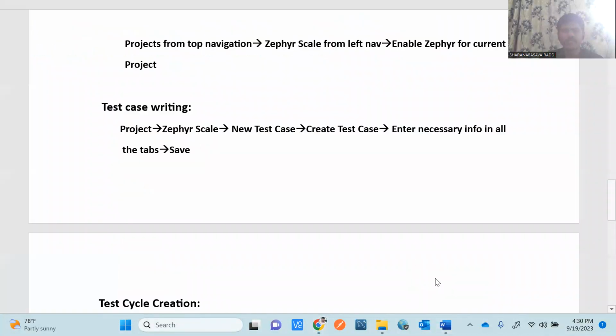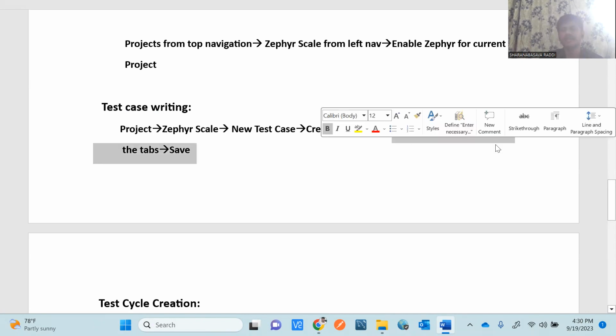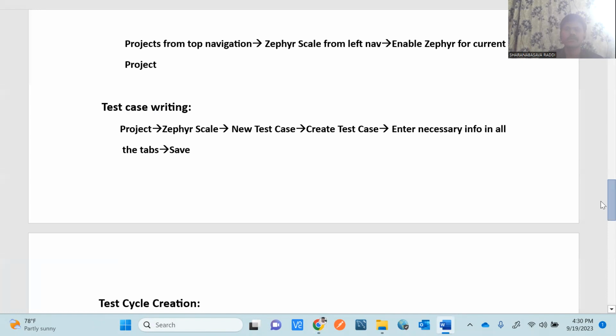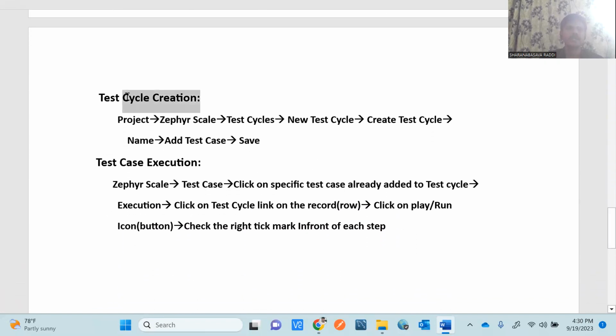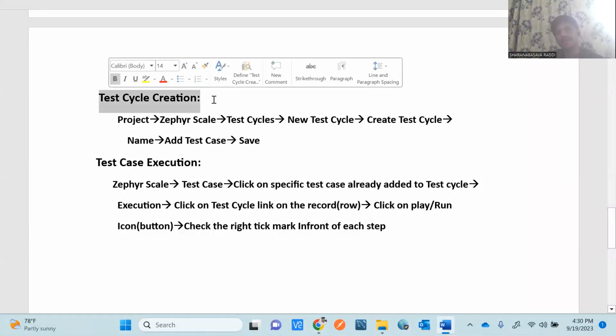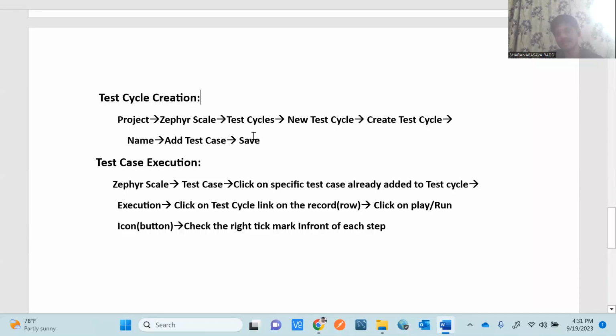Now I created my test case. How did I create it? I went to project, Zephyr, new test case, clicked on create test case and entered necessary details like steps, precondition, owner and priority. I created my test case by adding the steps. Next I need to create the test cycle. If you want to execute that test case, you need to create the test cycle. Only then can you add that test case to the cycle, execute it and mark it as pass or fail.